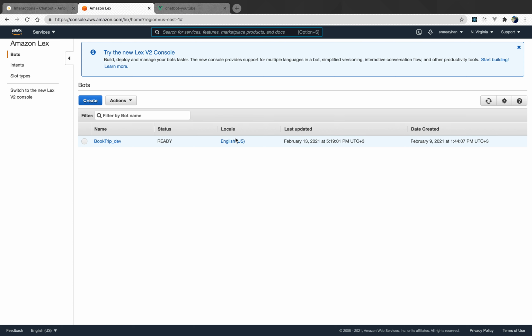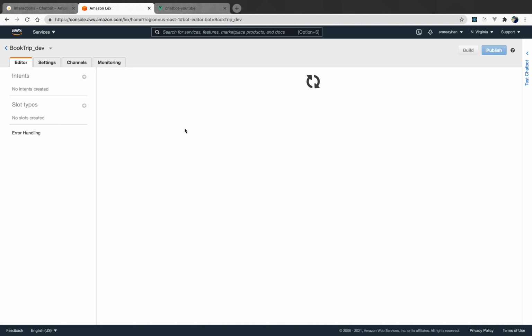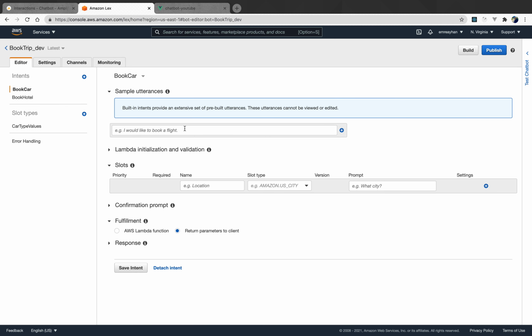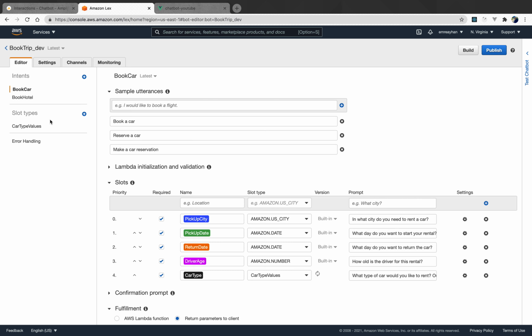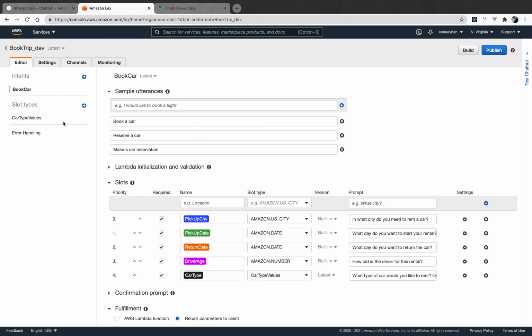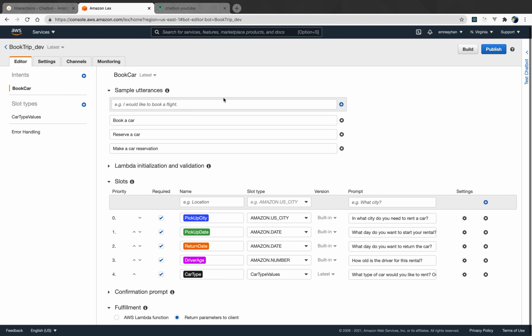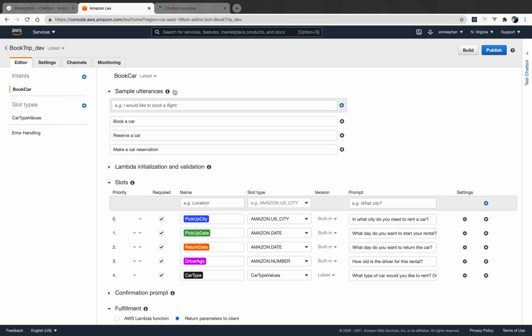So it seems updated in here, because we had one before, but I will open this and it comes up. There are two intents in here. We don't need the book hotel intent, so I remove it. Let's start. This is a simple chatbot service, guys, and the sample utterances are like the first sentence that you need to say to the chatbot to start a conversation with it.